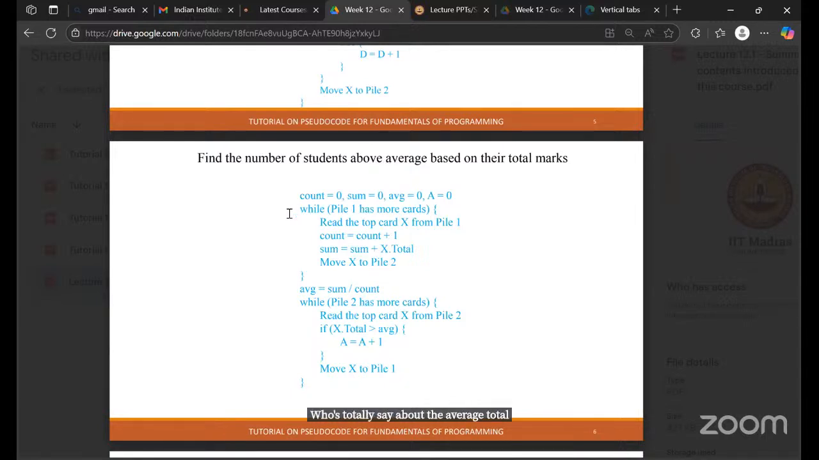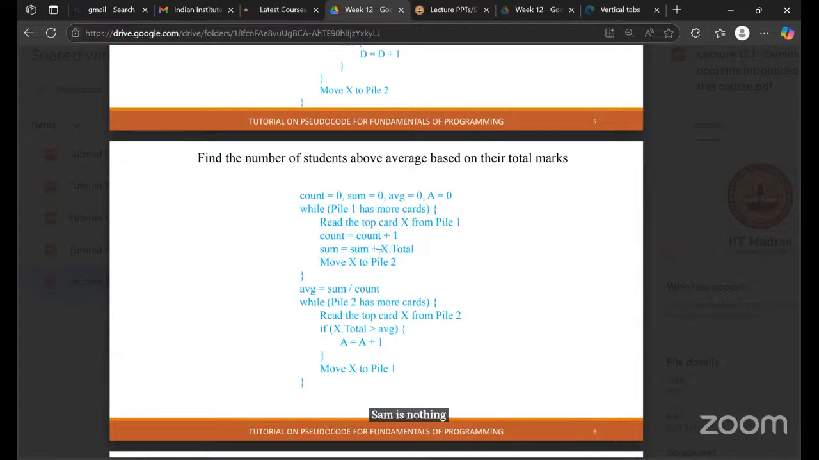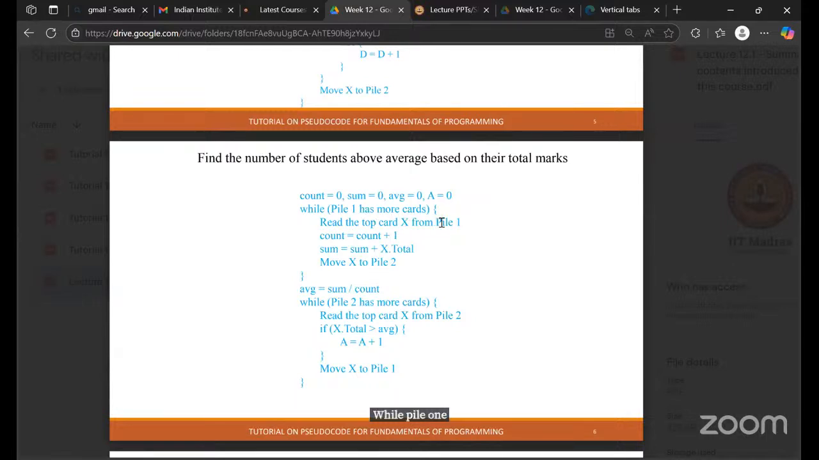In the first iteration, you will calculate the sum, the total. Sum is nothing but the sum of totals, and count is nothing but the count of cards. Count is 0, sum equal to 0, average equal to 0, and A value is 0 initially. While pile 1 has more rows, read the top card X from pile 1.